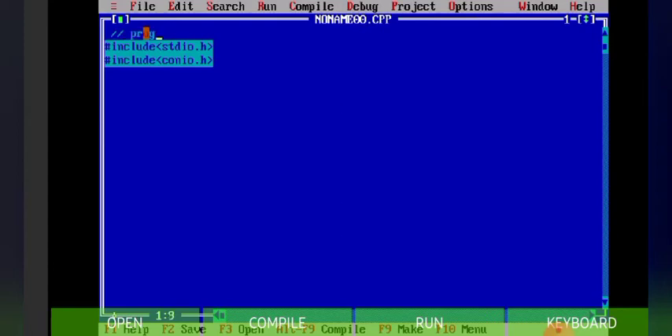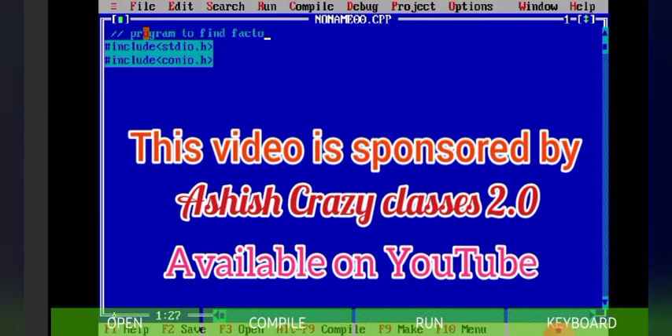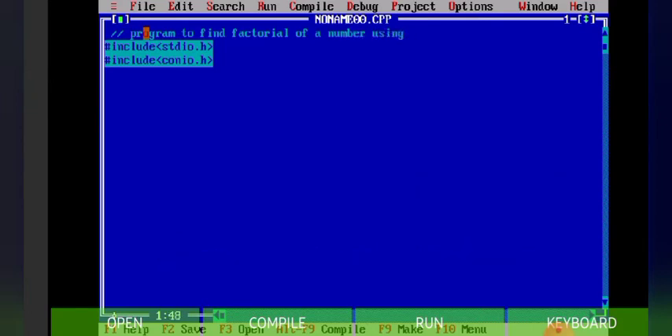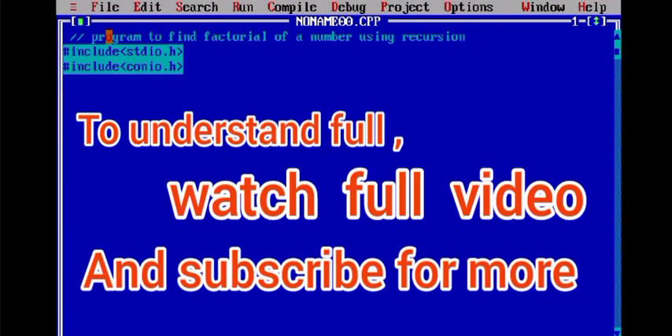So I just write a program to find the factorial of a number using recursion. Program to find factorial of a number using recursion. How can we find the factorial of a number using recursion?